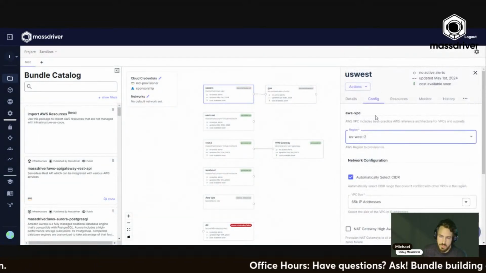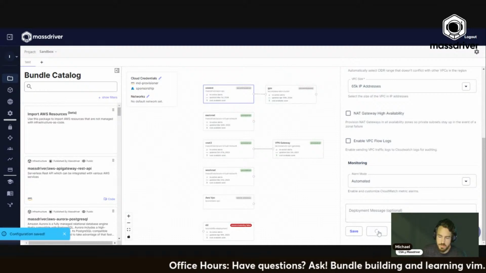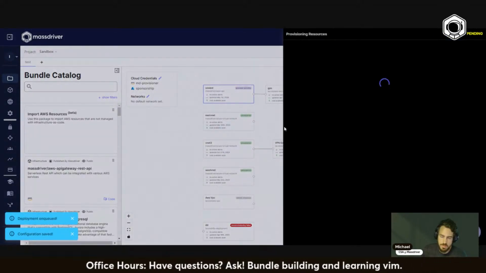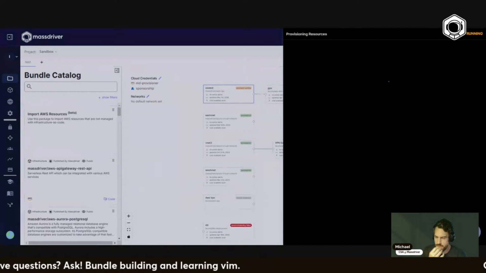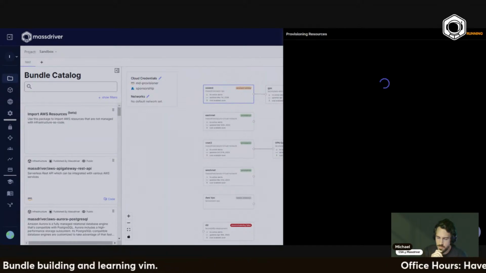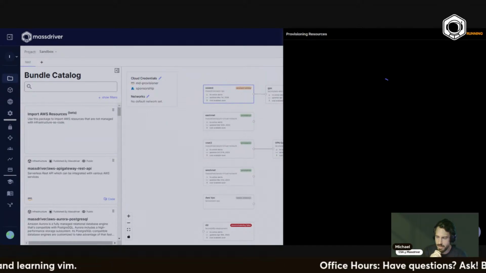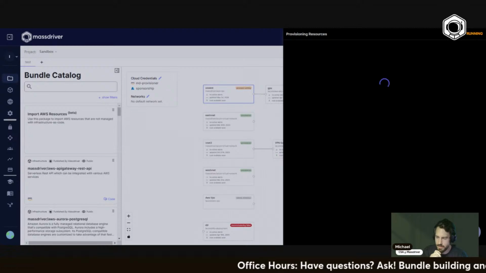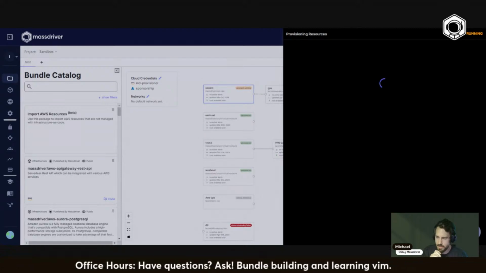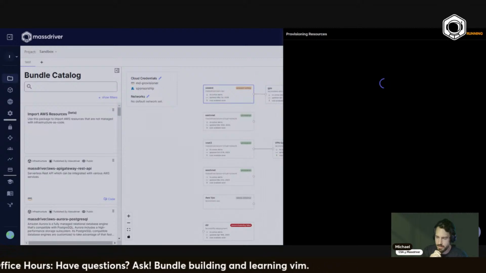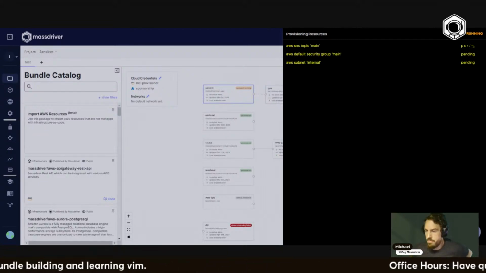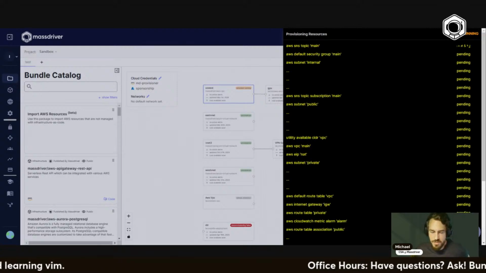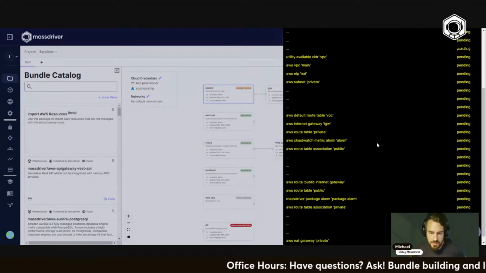So we'll switch this to US West 2. Look how easy it is to bring something down, change a configuration, and deploy it back again. It's very easy. Just crazy, all the resources.